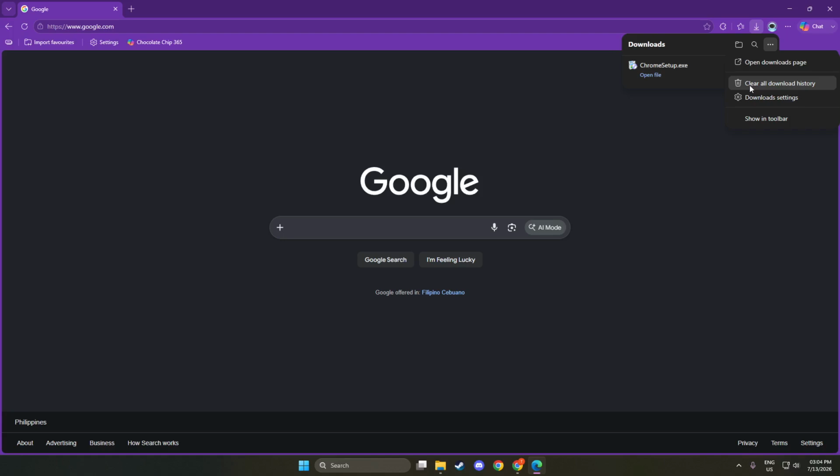After you make this selection, a confirmation message may appear, asking if you really want to clear your download history. This confirmation ensures that you do not accidentally delete something you might need later. It's a simple but effective safeguard that adds an extra layer of security to your actions.